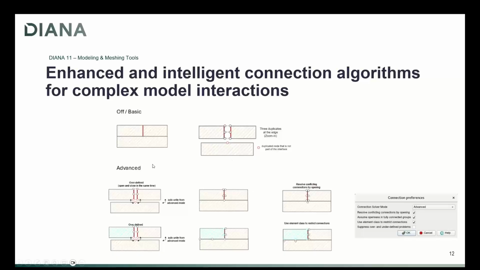The new algorithm, the so-called advanced, is able to solve the discontinuity that appeared mostly in modeling dams, such as joints and foundation, or concrete joint structures and tunnels, while maintaining good backward compatibility. In geometry levels, the new advanced connection algorithm solves the problem of disconnection for geometry with the same dimension. So the enhancement is general, and this applies to most of the cases. And you can see here the outcome when you check, for instance, the resolve conflicting connection by opening, or using the option use element class to restrict connection.